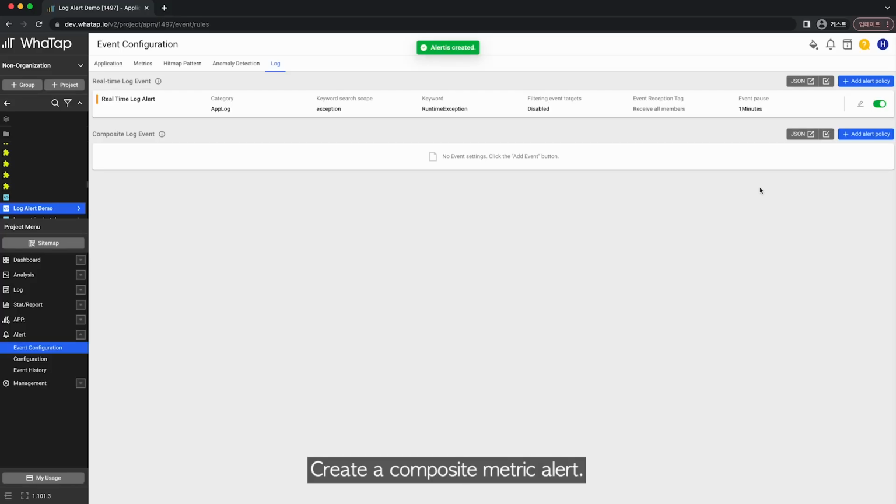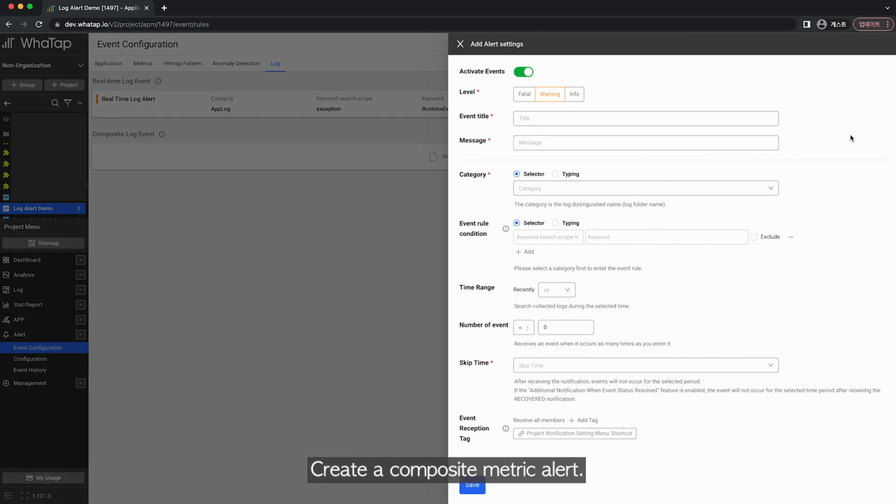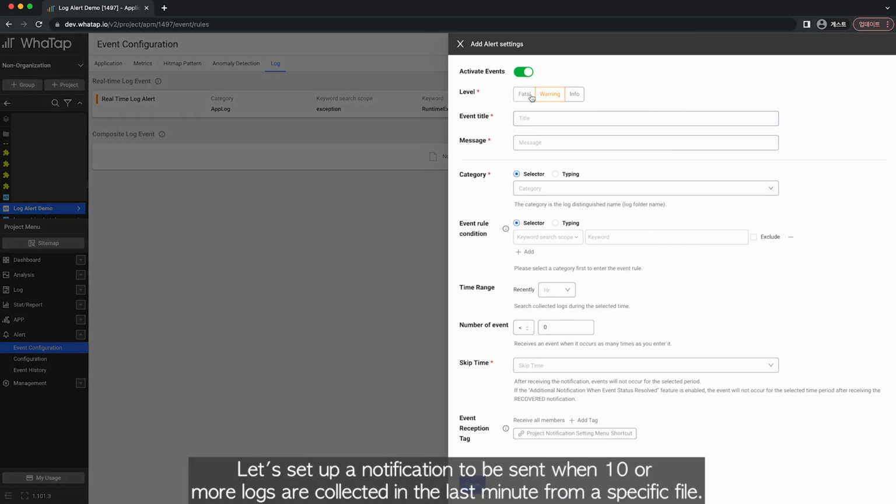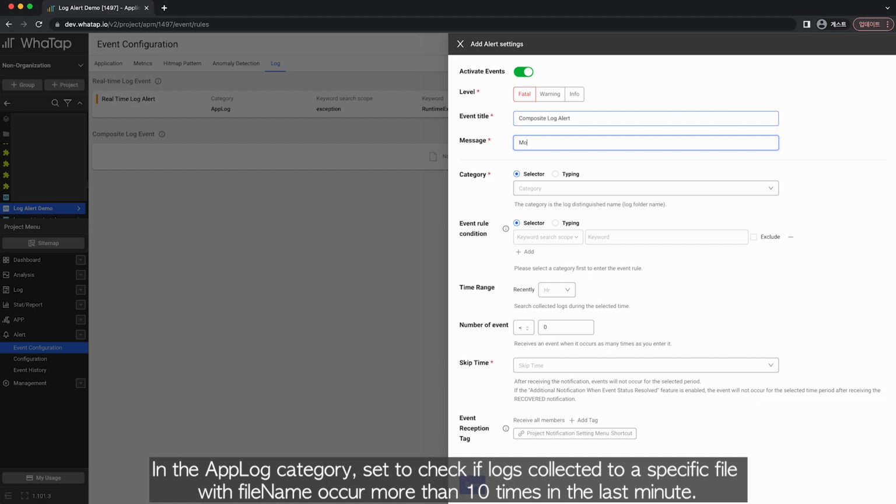Create a composite metric alert. Let's set up a notification to be sent when 10 or more logs are collected in the last minute from a specific file. In the app log category, set to check if logs collected to a specific file with file name occur more than 10 times in the last minute.